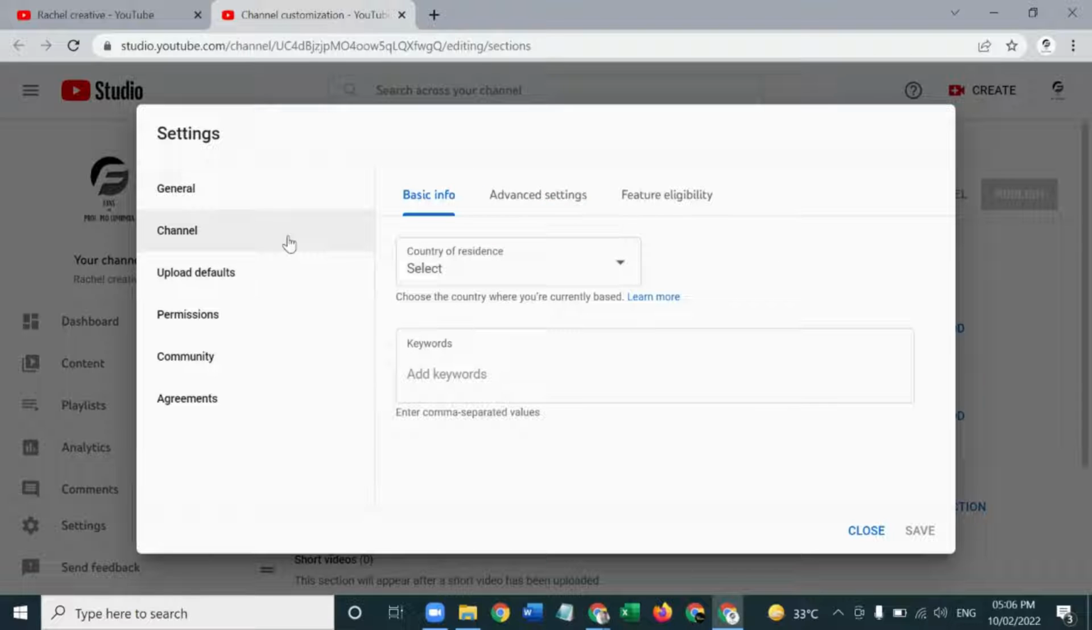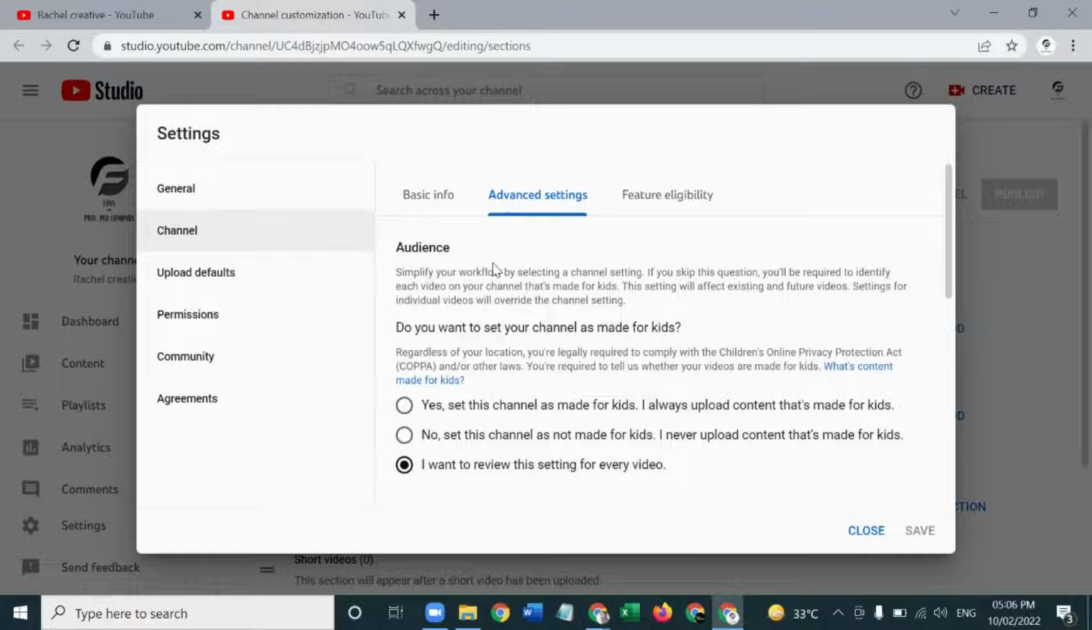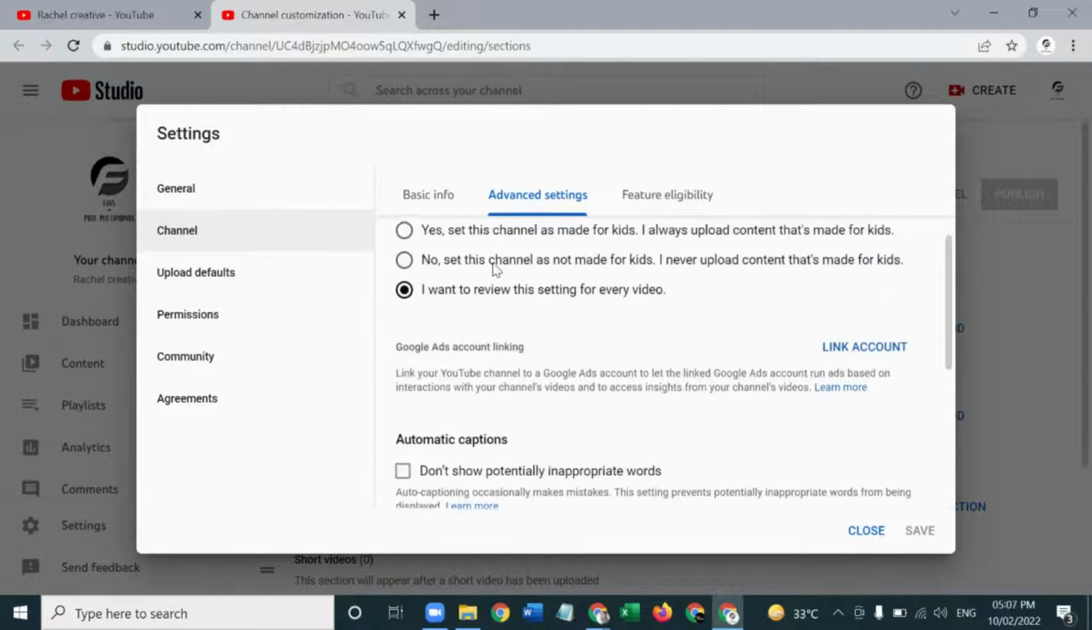So go over to channel. Let's set up this. You can choose your country already. You choose your country of residence. Then you add your keywords that people will be searching. Here you come to advanced settings. You go to check things you want.